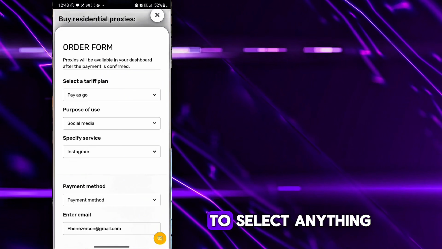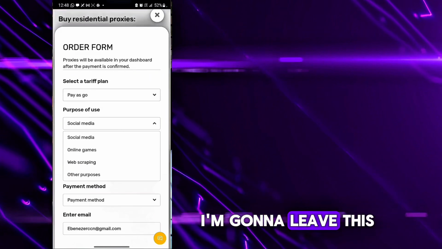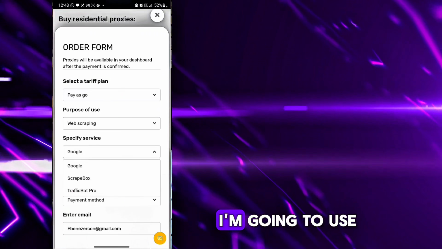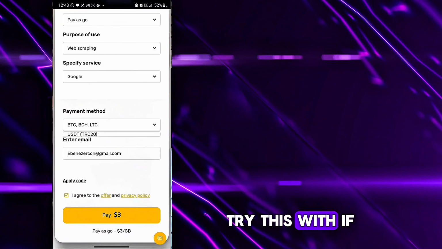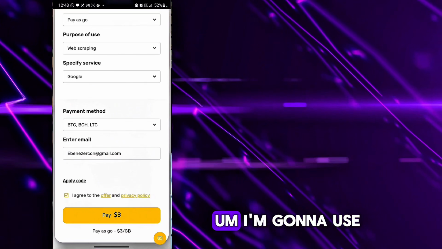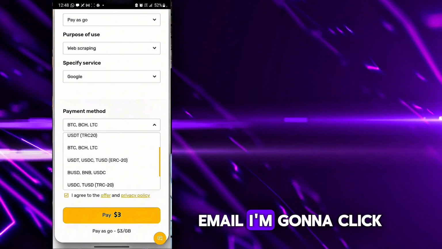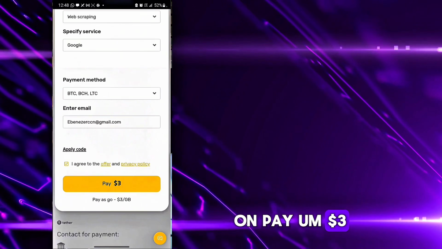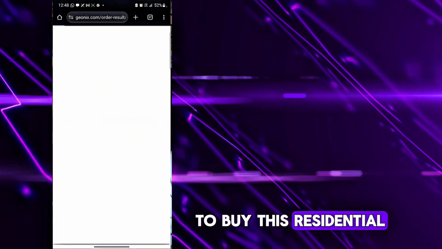And I'm just going to select anything. I'm going to select web scraping. I'm going to leave this as Google. Payments method, I'm going to use LTC for my payments, right? And this is my email. I'm going to click on pay $3. I'm just showing you how to buy this residential IP address.